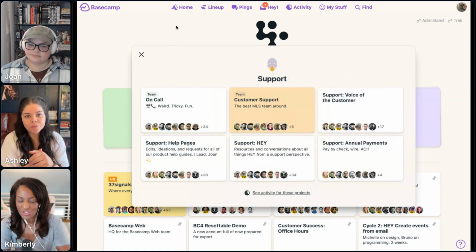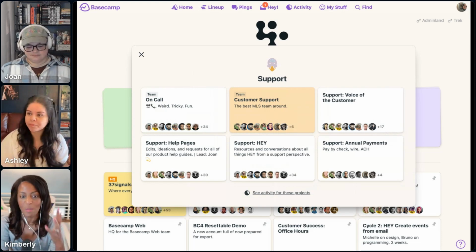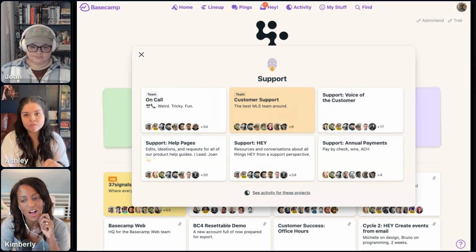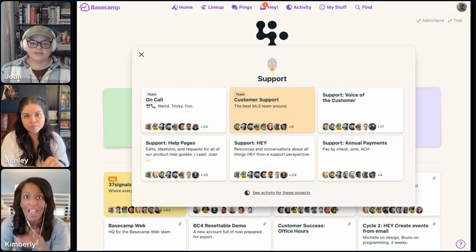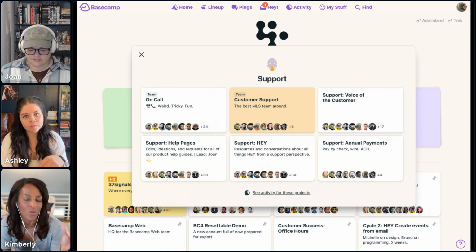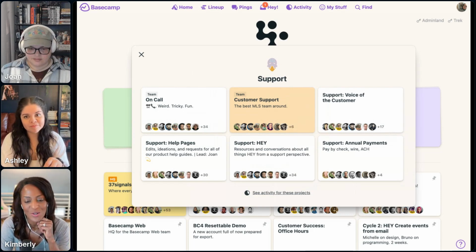Well, that is a perfect transition to the support stack. So these are the main projects that you guys are using. Joan, if you want to walk us through what some of these are. We're not going to open up every single one. Some of them we can't show you, but we'll at least describe what they're all for. And then we have a couple we're going to deep dive into.